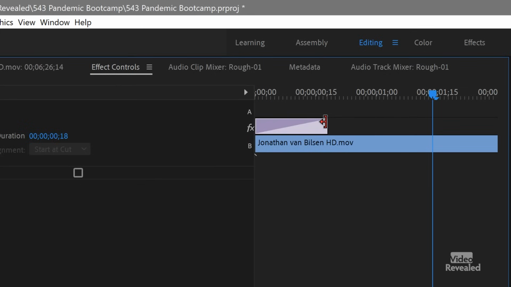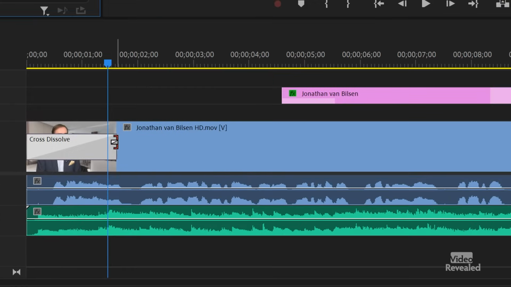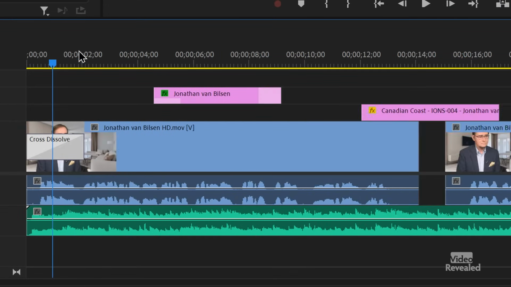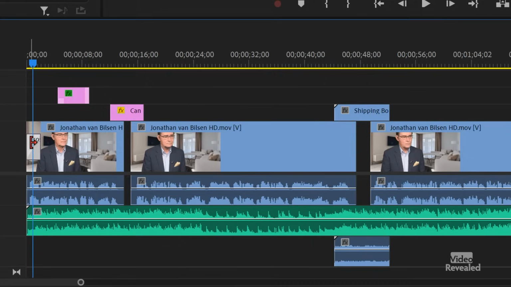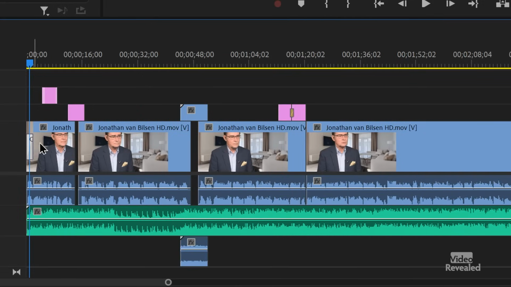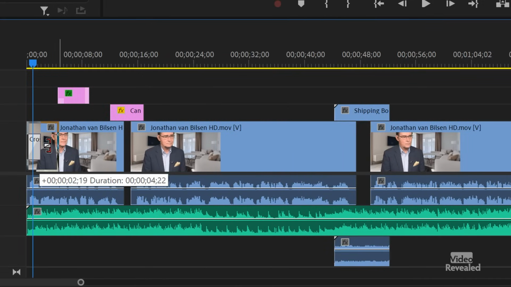So you can dissolve quicker or later, and you can also do that here. The one thing to keep in mind is if you're zoomed out, you can't easily click on the edge of that. Watch my tool change. See, from here to there, now I can edit that. So you have to be zoomed in at a certain point to be able to edit that transition.